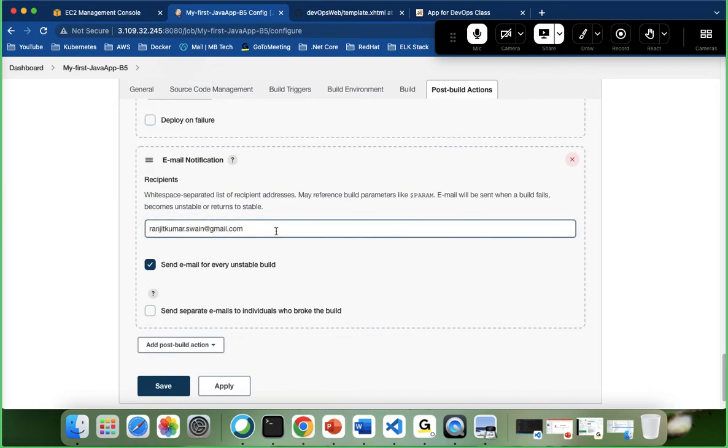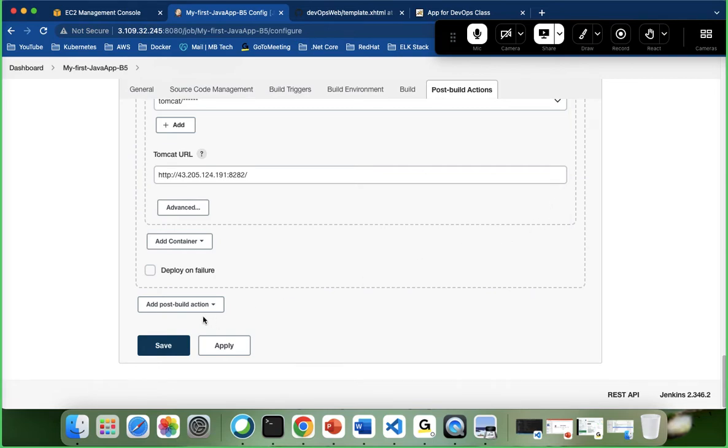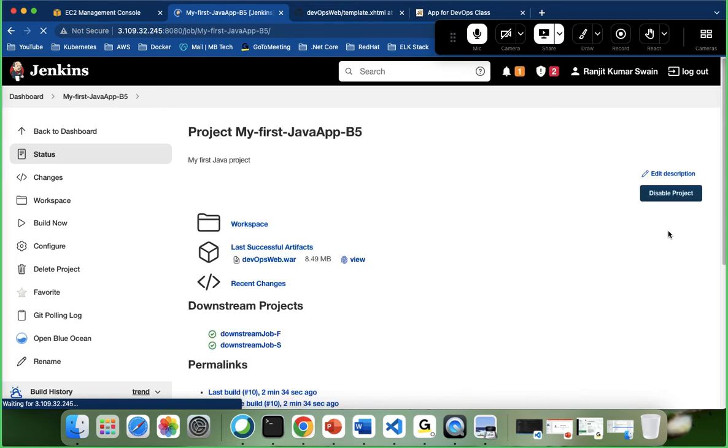This is not the one we can directly work with. We have a different way to set up this email notification. I'll show you that one, and at that time we'll set it up in our post build action. Okay, this is how you have to do it. Whether the build is failed or success or whatever, it will send an email to your email group.